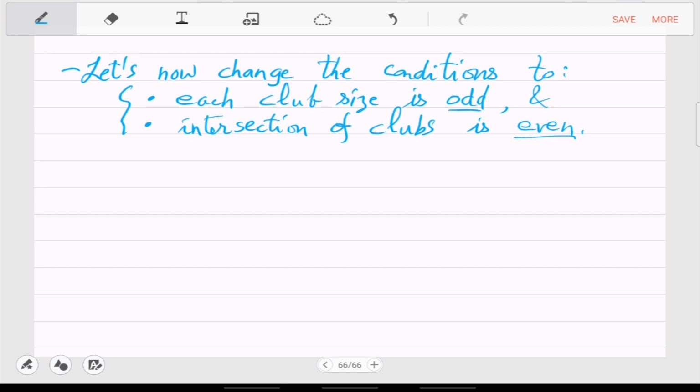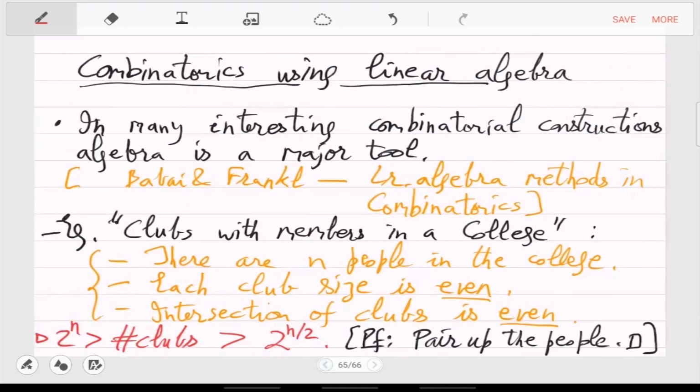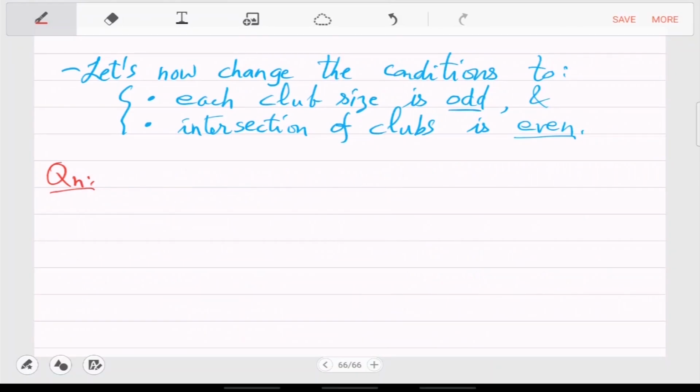So what is the answer to the question now? What is the number of clubs? What do you think? Previously it was exponential, 2 raised to n by 2 or more actually. How much is it now? Any guesses? So you haven't seen this example then. This is a tough example. For some weird reason, now the number will be n.